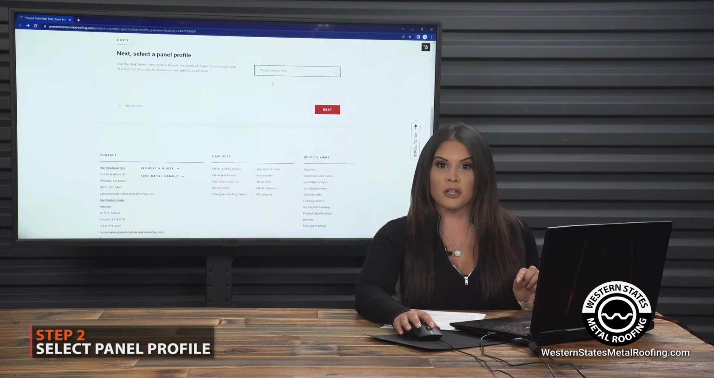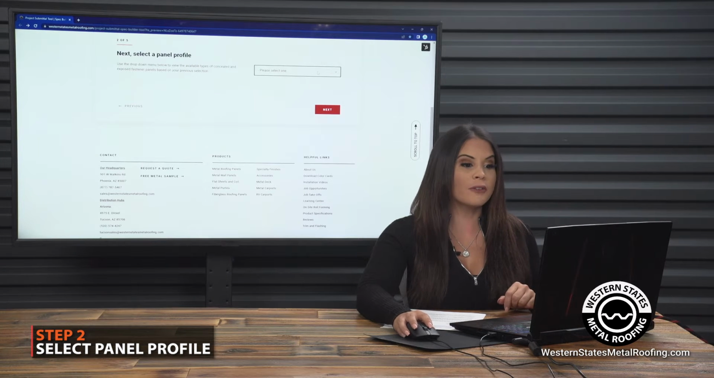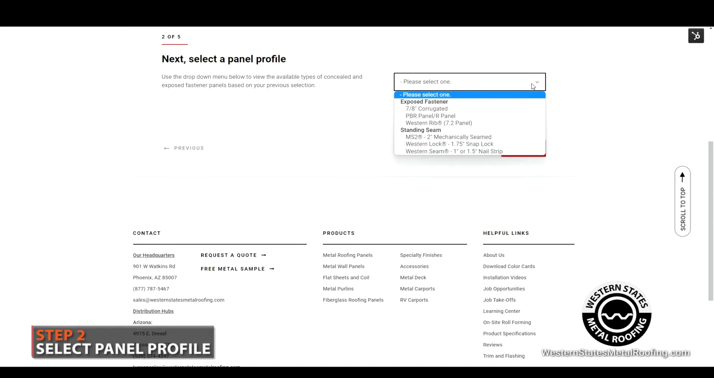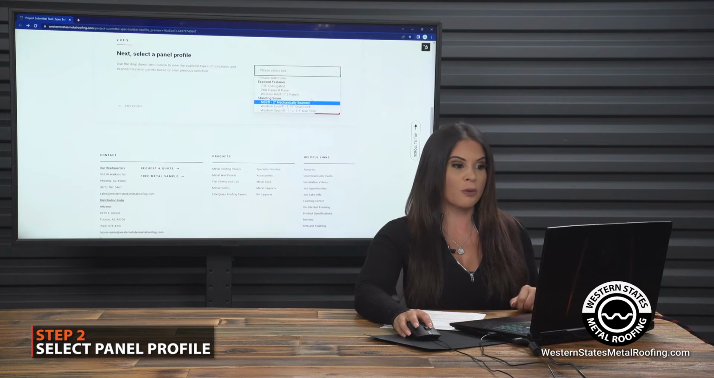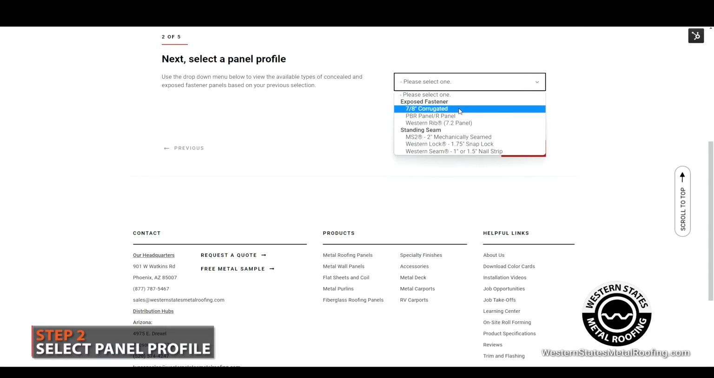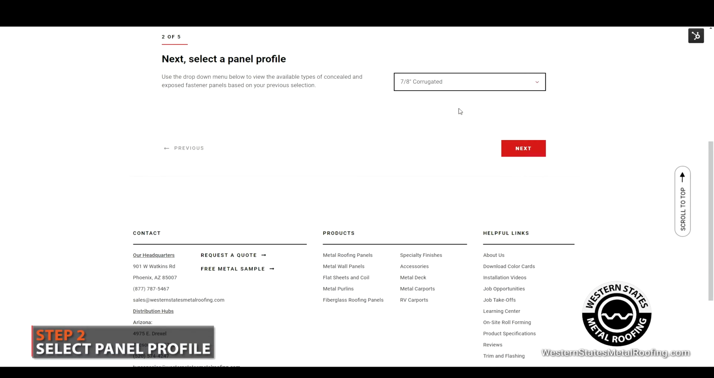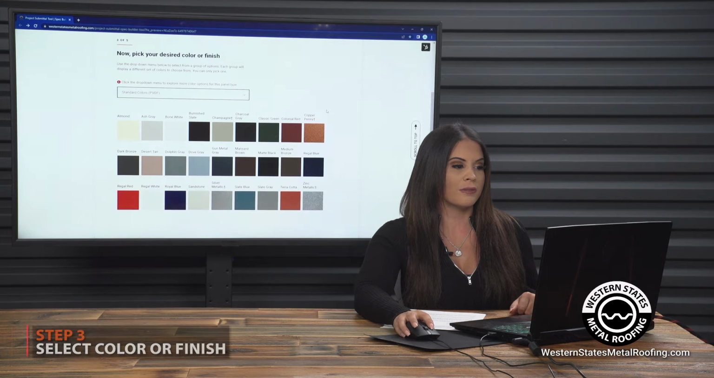So then for step two, we're going to select our panel profile. So you come over here to the drop-down menu, and you're going to see exposed fastener panels and standing seam. So for today's example, we're going to use an exposed fastener panel, 7/8 corrugated. So we just click that and then click next.